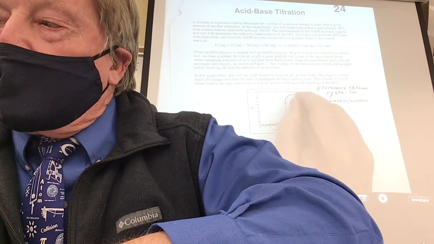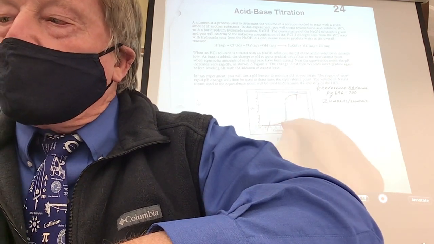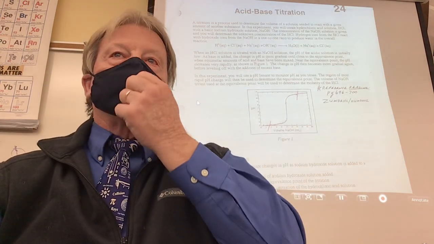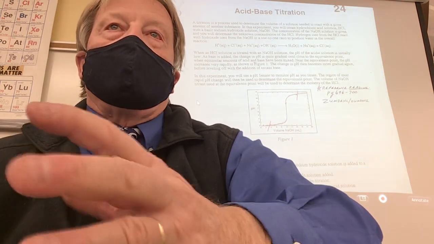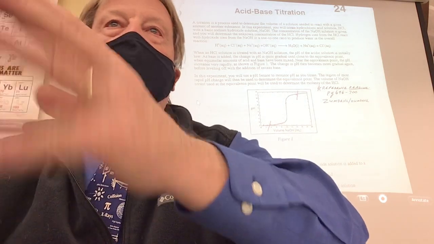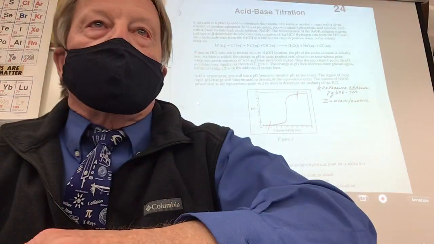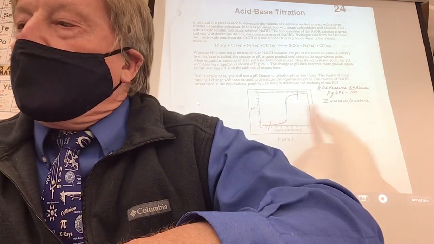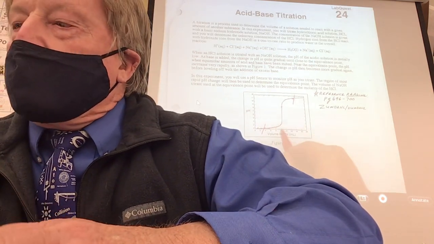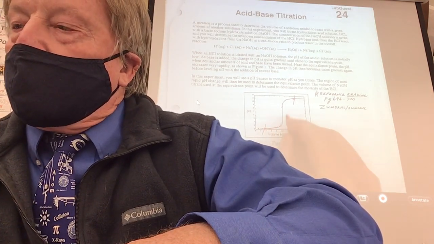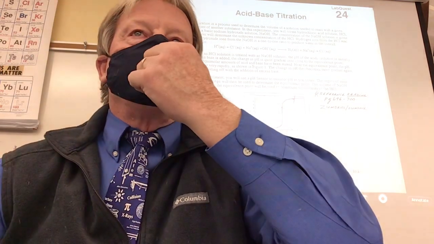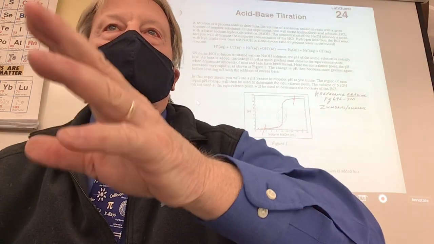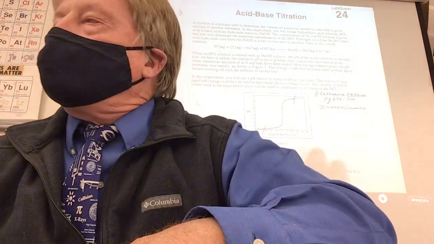So the minimum is here and here, okay? You're going to get this S-shaped curve. This is the typical strong acid, strong base titration. All right, now the reason I need the curve is that we need to find somewhere in here what is called the equivalence point.